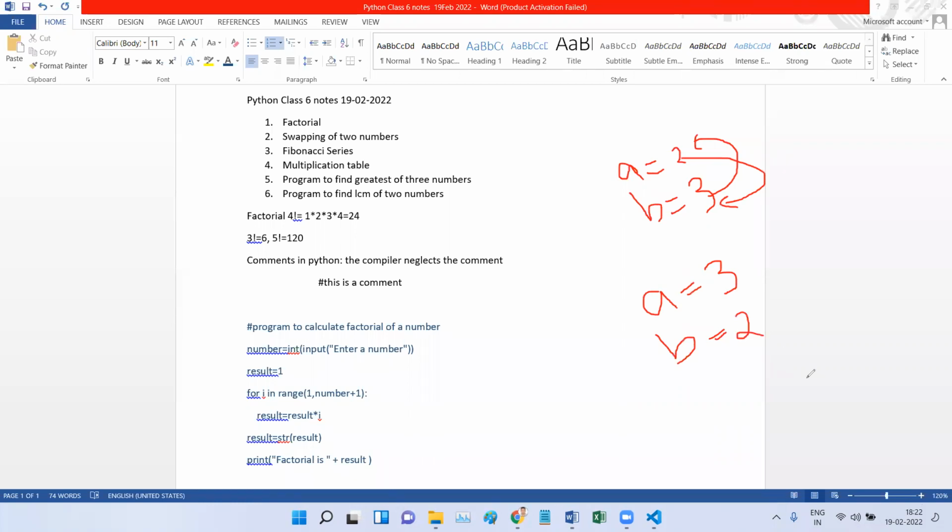Whenever you are asked to write a program to swap two numbers, you have to take two numbers and swap them. This is simple. You might think you can write A is equal to B and B is equal to A and it will get swapped, but that is not the case here. I will explain what problem we will encounter.